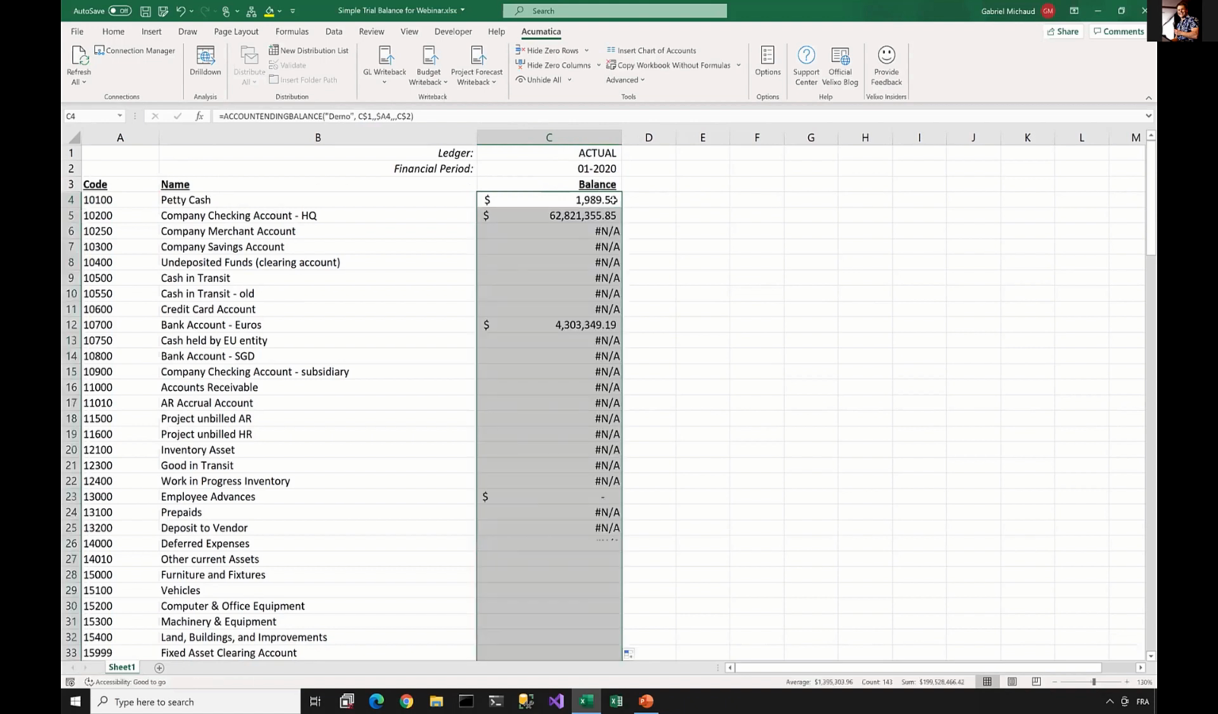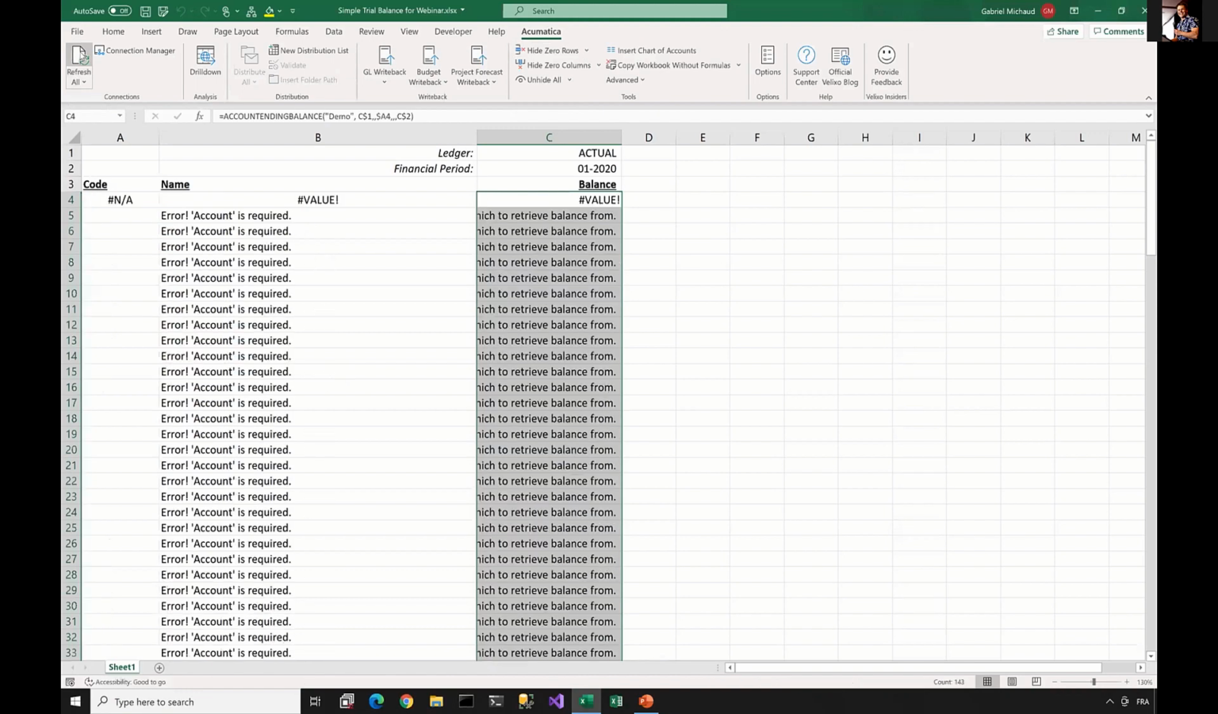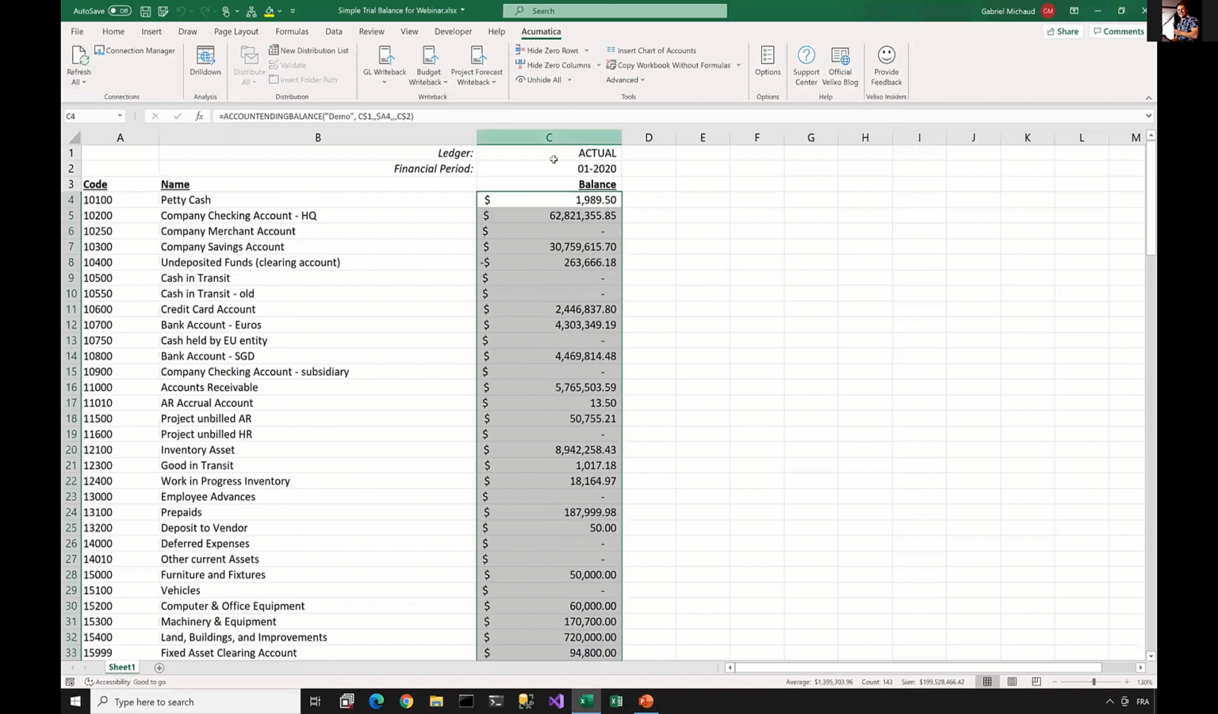Let's copy this down and we're done. So it's that simple. I just finished building a trial balance using Velixo, and I can now share this report with other users. And I can refresh this report at any point in time if I want to see up-to-date data by clicking Refresh All. Everything is also completely live.